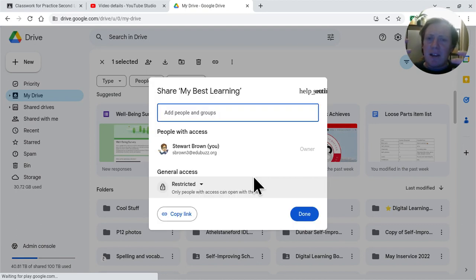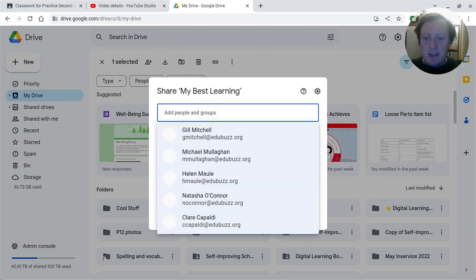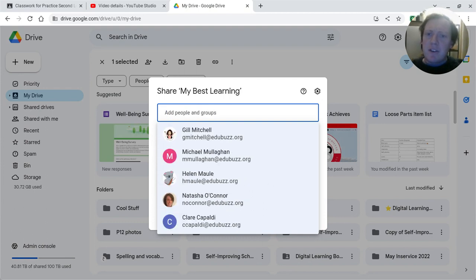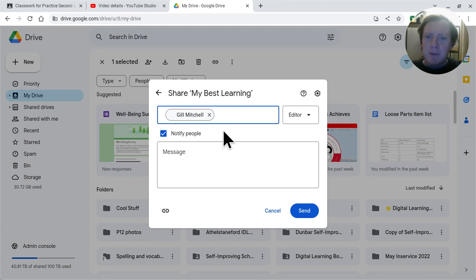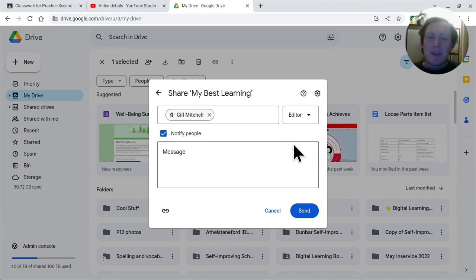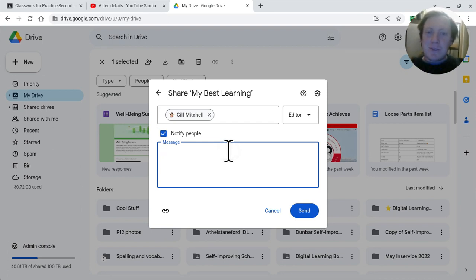Some teachers may have their Mr., Mrs., Miss, whatever, and then their surname. Others have their full name like I do. So if I then type myself, I don't know if I actually can, maybe you can't search for yourself, but I'd find whoever I was looking for. So if I was looking for Mrs. Mitchell, I can click on Mrs. Mitchell, she pops up, and I can choose whether they're editor, commenter, or viewer. With it being a class teacher, I'd click editor, but maybe if you're wanting to share with someone else, they maybe just want to have the view option. You can write them a message if you want to say, Dear Mr. Brown, here's all my incredible work. I hope you have a wonderful time seeing it all. And then you're just going to click send.